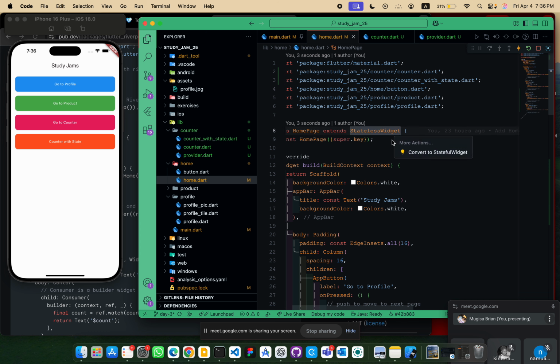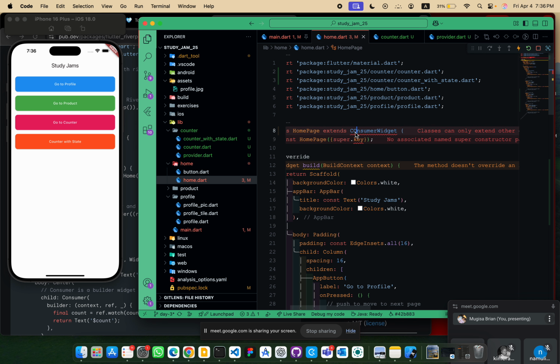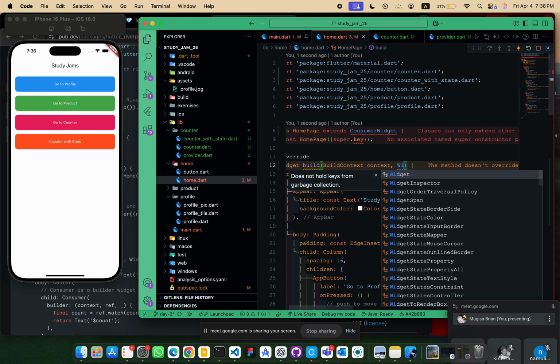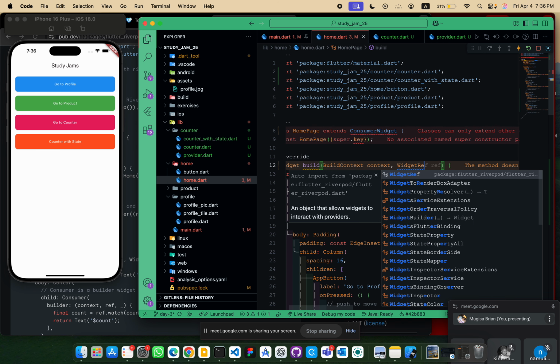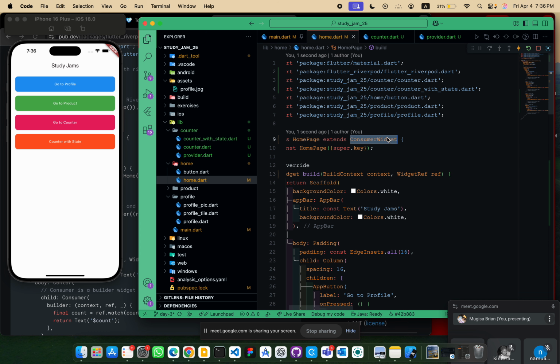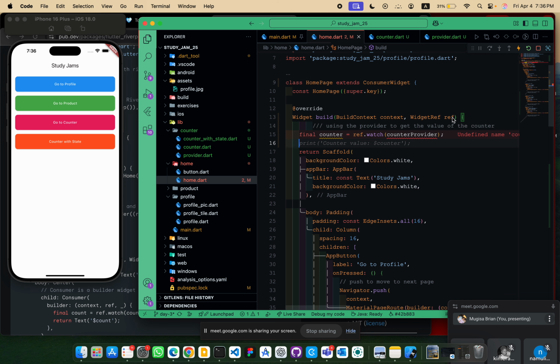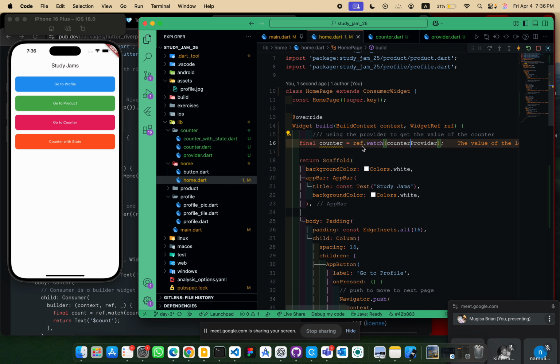So I'll first convert this to a consumer widget. So consumer is what we use to read the value of a given provider, and then you just add here widget ref, like that. There it becomes a consumer widget. So the syntax, you can see it is the same as stateless widget, but what changes is just this ref parameter. So I'll paste in again our counter value and import its provider like that.